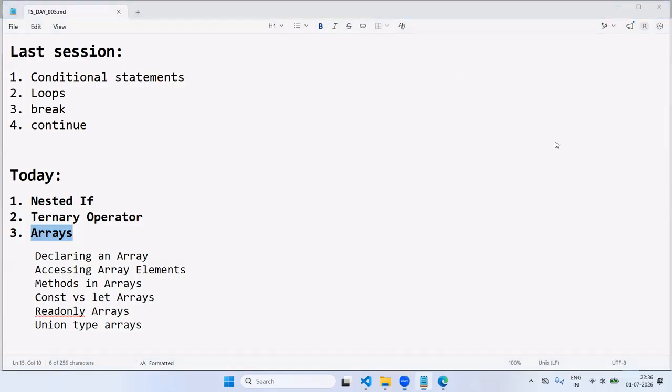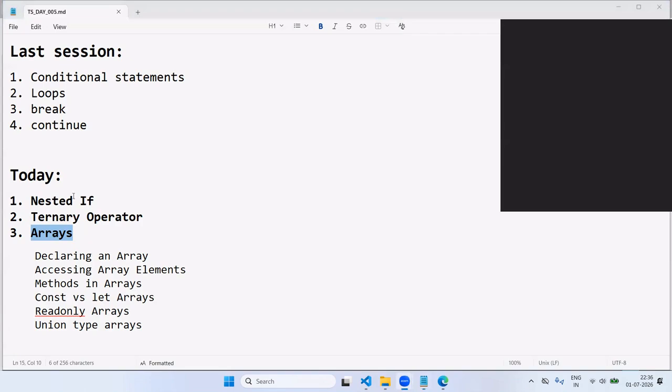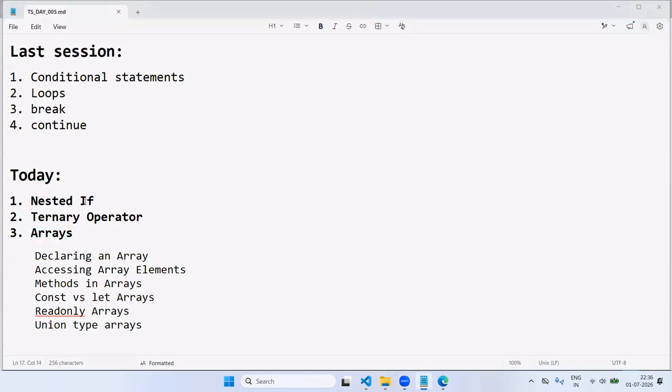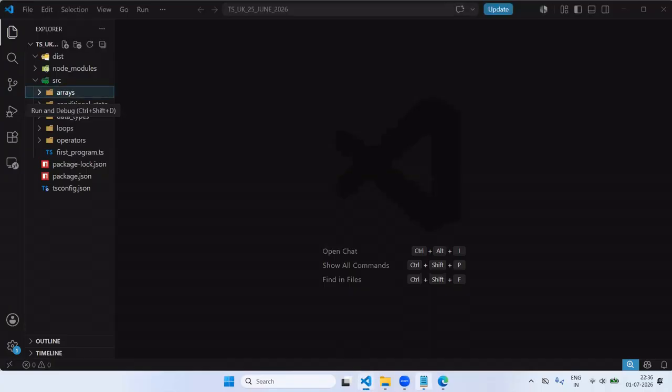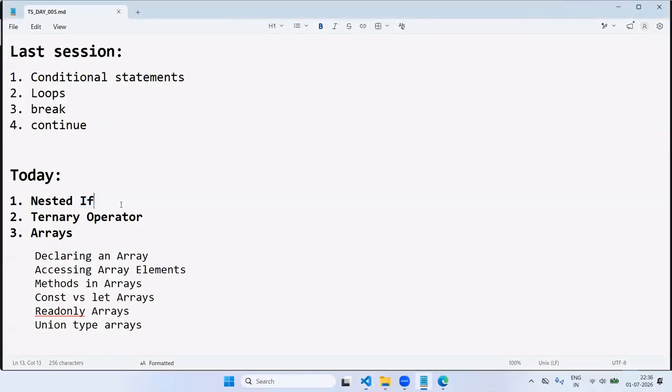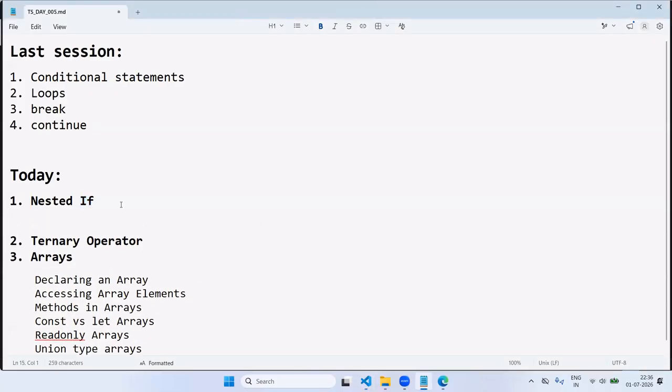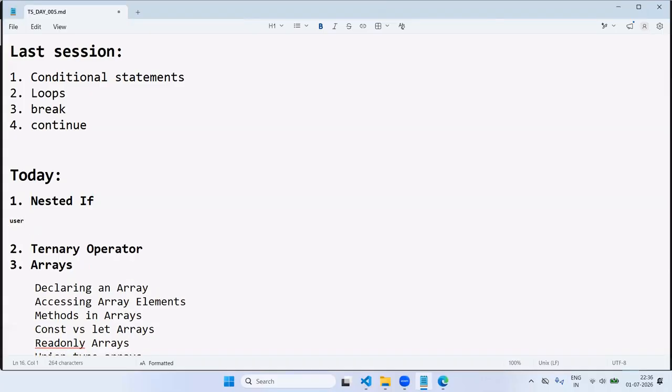First, let us discuss how to use a nested if. Basically, nested if is nothing but a condition inside another condition. Now I have a requirement, let's say. I have a user, and I want to evaluate whether this user is eligible to vote or not in India.